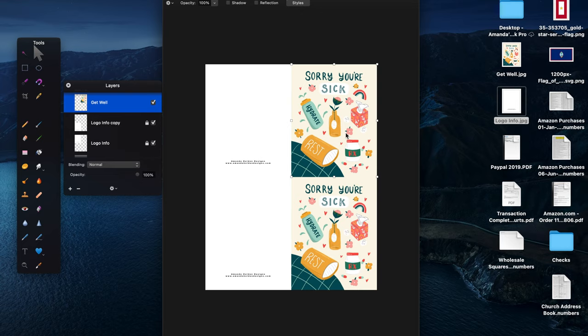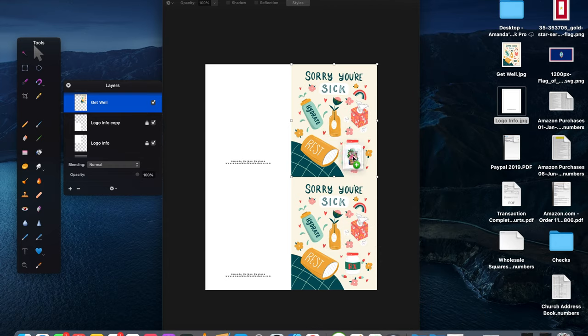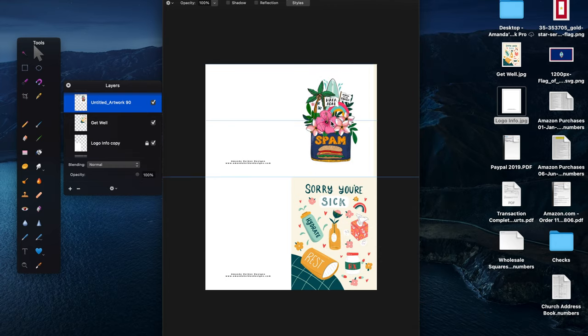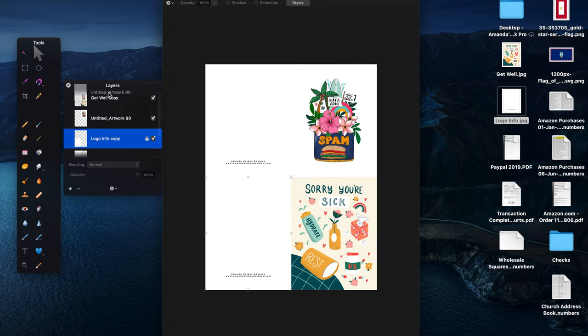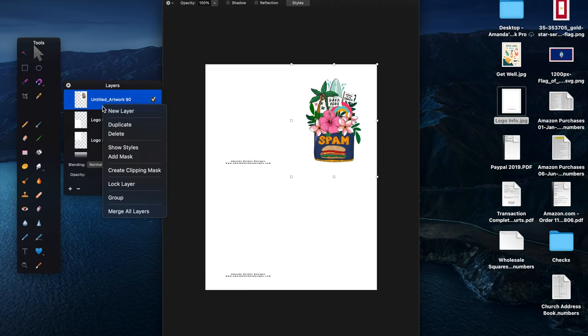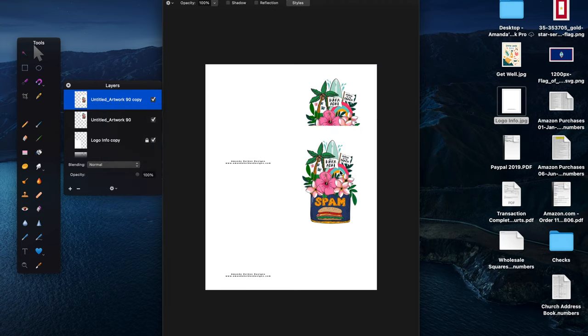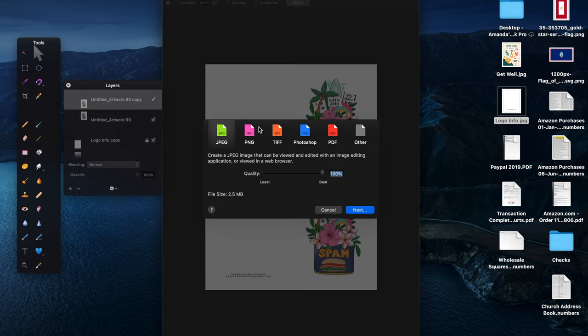Because you can actually take another card, you can put it on top of this. And you can delete the bottom layers too if you don't want anything showing through by accident. But you just want to make sure it's all lined up nicely. But yeah, I just wanted to show you what you can do adding the different cards for when you print. If that makes sense. Duplicate. And drag. Well, I'm gonna go ahead and cancel that.